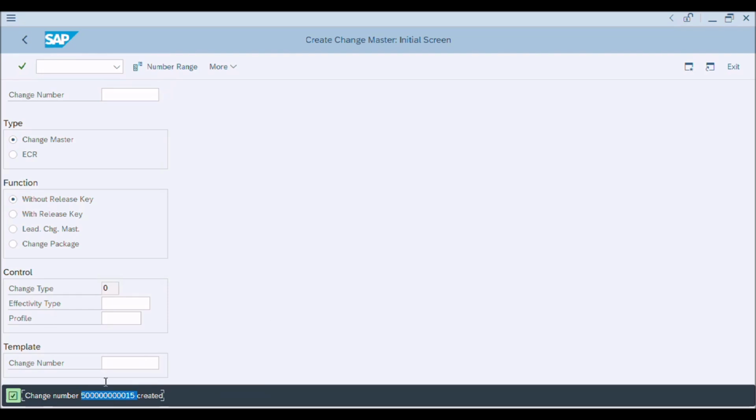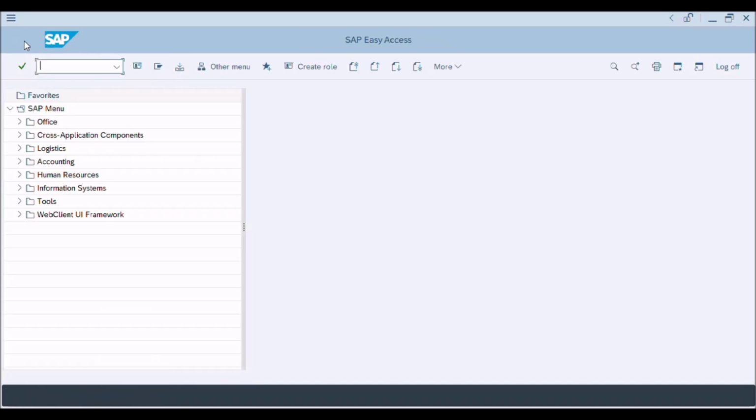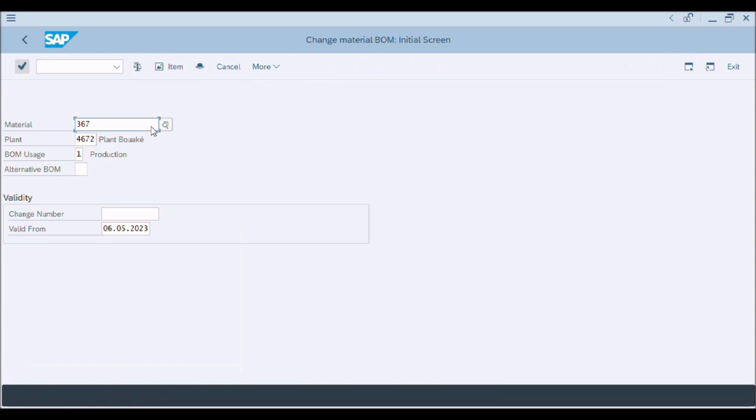Now double click on the change number, copy this change number and close the window. We will use this change number to change quantities of this BOM. Now open a new window. Write the T code CAS02 in the command bar and press the enter button. A new window appeared, Change Material BOM, initial screen.